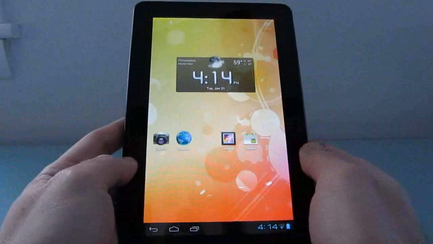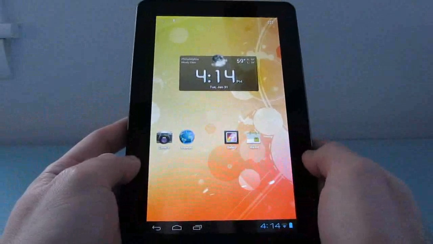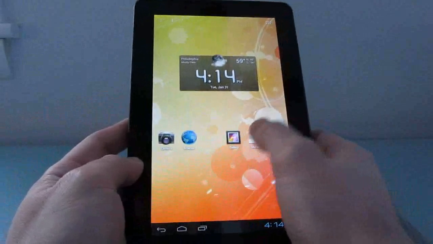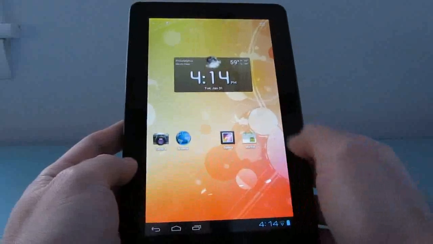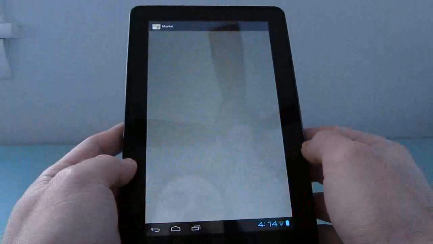Still not the fastest screen rotation I've seen, but it's got a nice little animated effect. And overall, most features seem to work properly. The Google Android Market works pretty well. Or it does when it opens. There we go.